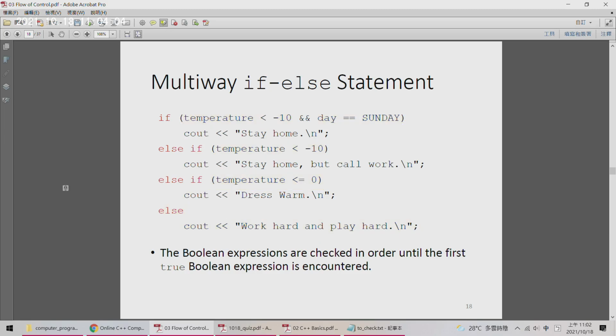So the Boolean expressions are checked in order until the first true Boolean expression is encountered. If there is no true Boolean expression, then the compiler will execute the else part.